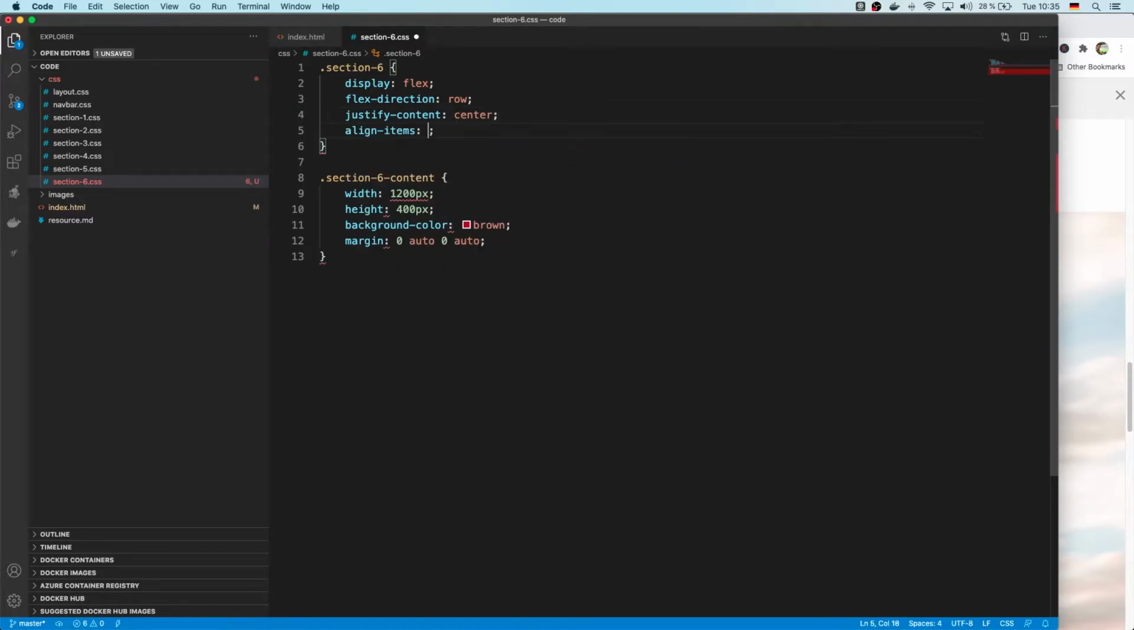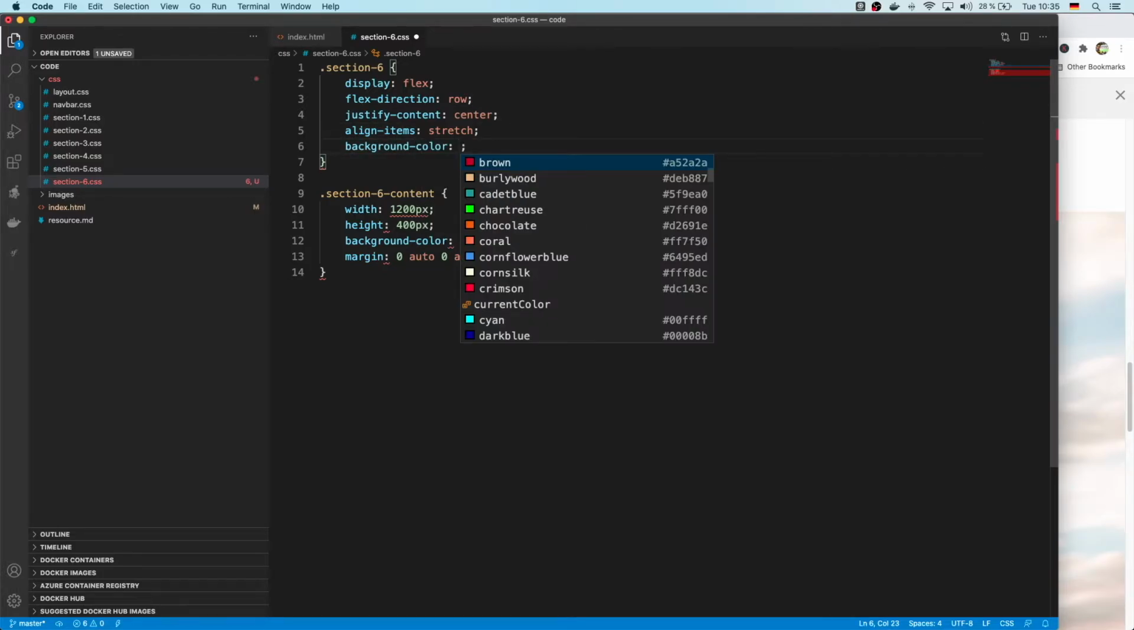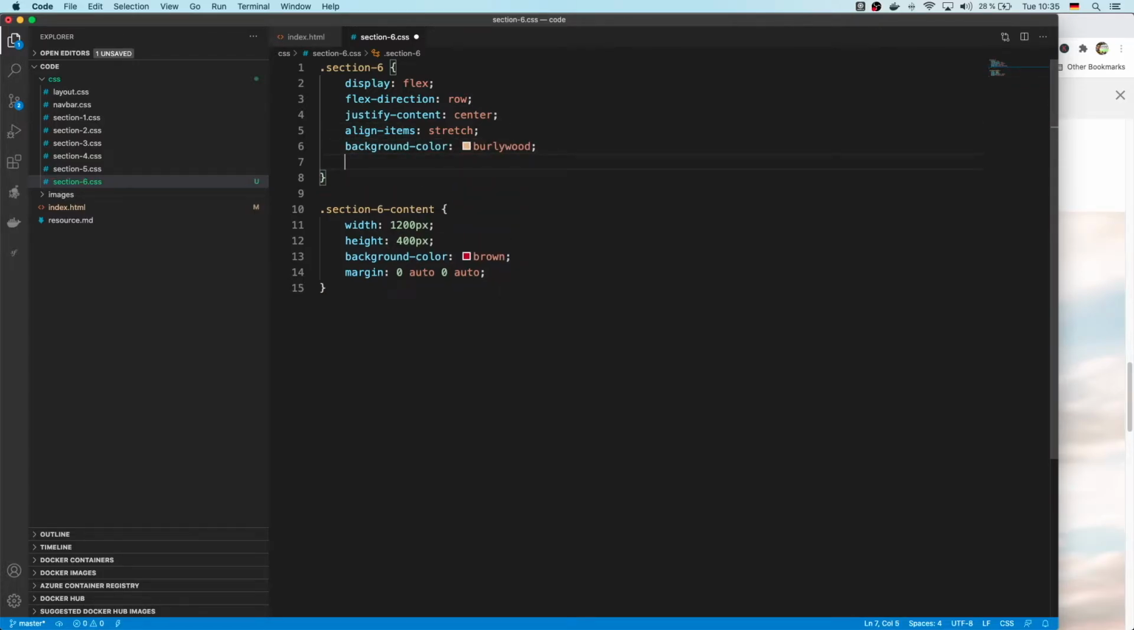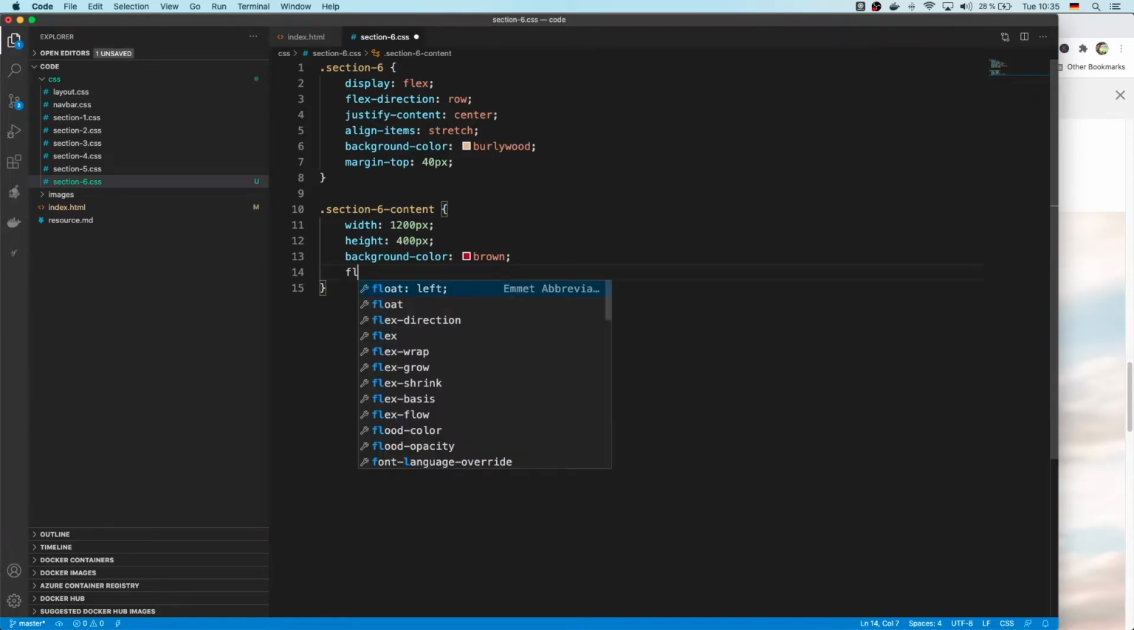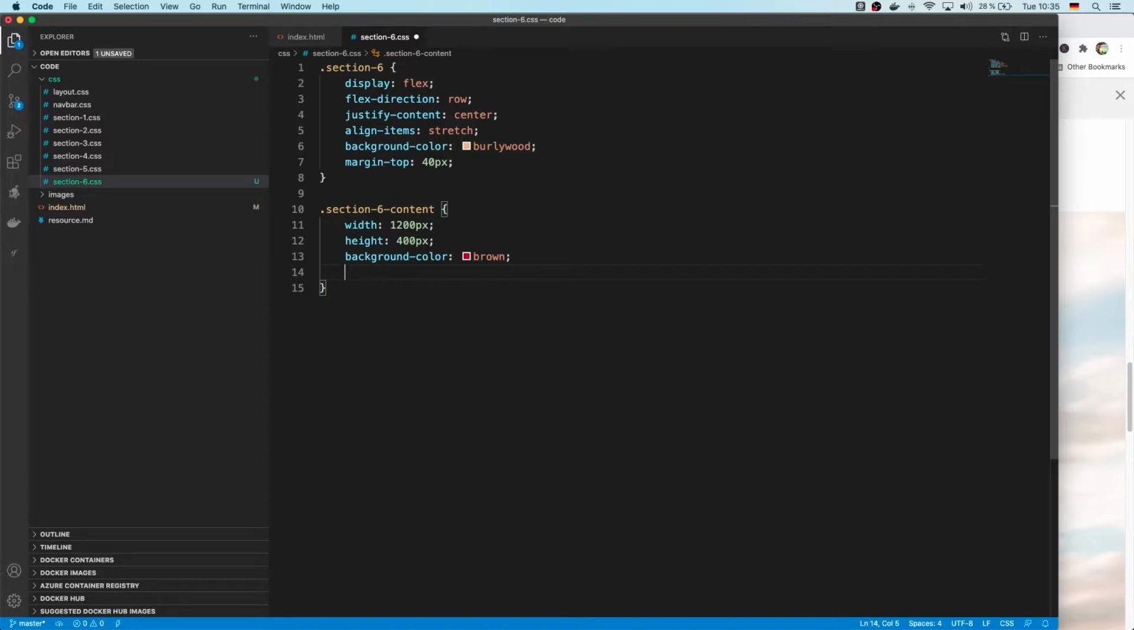And align items will have stretch. That'll be fine. And let's just do background color of burlywood. And we'll do margin top of 40 first of all. So we've got width, height, margin we shouldn't need because it's going to be centered already in the box, but just for the sake of doing it, I don't think we actually need that. And we don't need height because this box here is going to determine the height as well. So that's going to be this here.